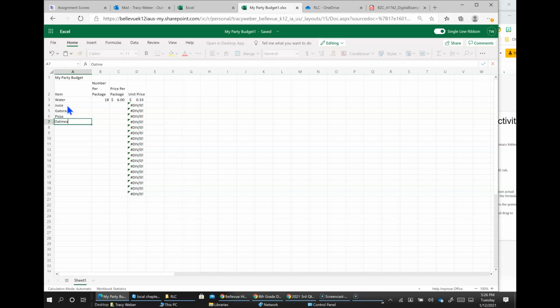And then oatmeal, cookies. And then once we start putting these numbers in, juice is going to be 12, 8. Pizza is 8. And cookies is 24. And then we put the price in here. And now we're going to watch our formulas start to take off. So it's 6, 6, 14, 5.